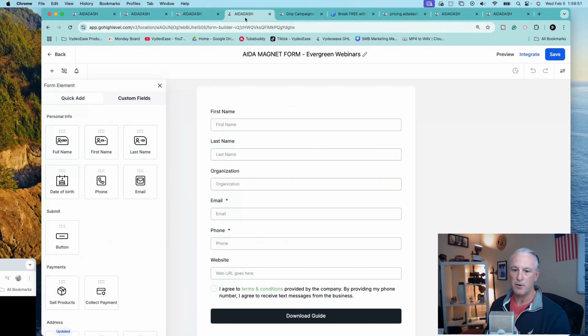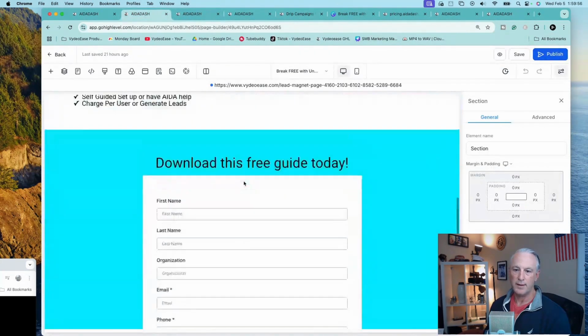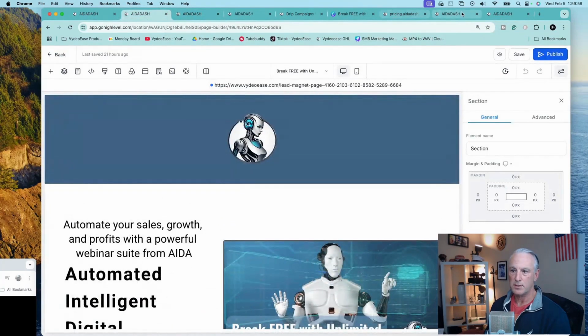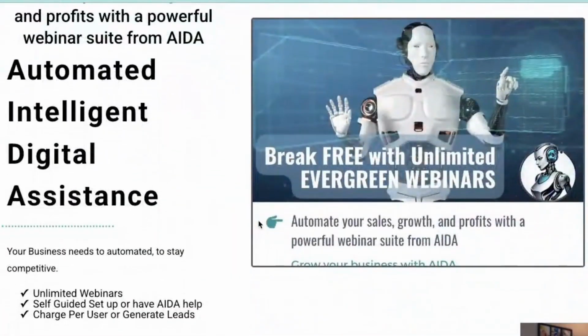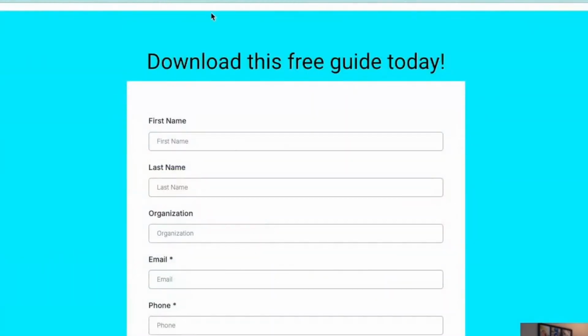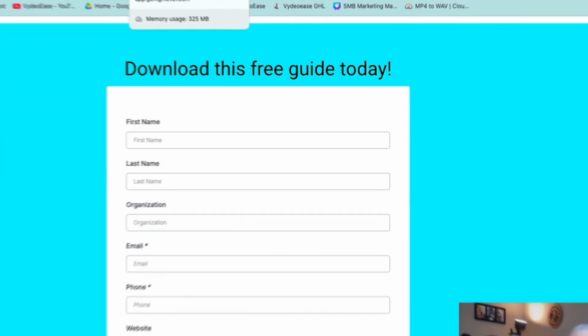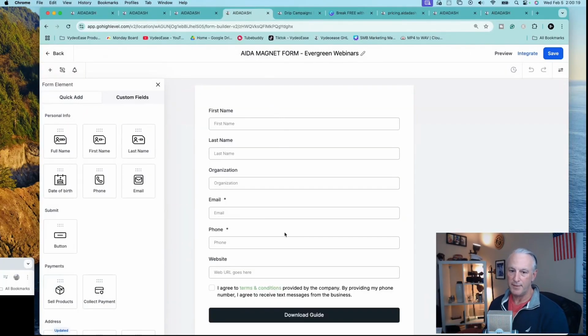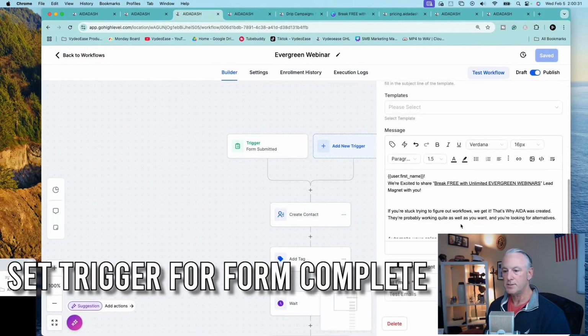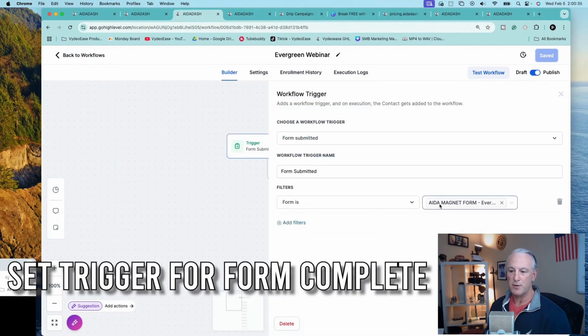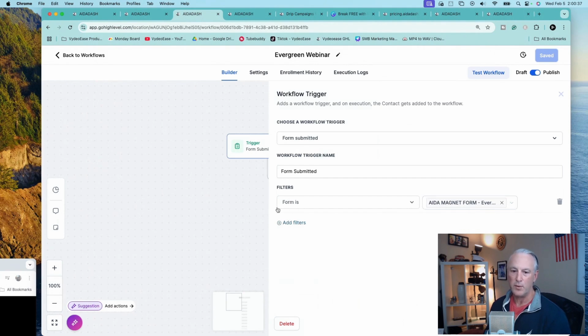So once you hit the form, right, on this evergreen page right here, which it looks like this is the live version of it. I just want you to come in and download. You're going to download a free guide, and then you'll get invited to join the webinar so you can watch it. So that's the form, and this goes into the database that will automatically, once it triggers, the trigger is right here. The form is submitted. The form is AIDA Magnet Form Evergreen Webinars, right?